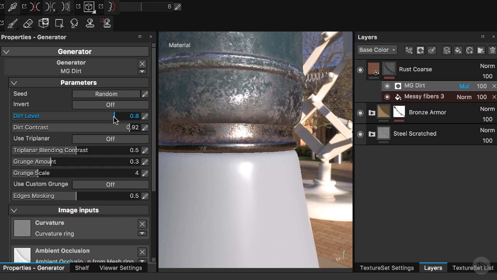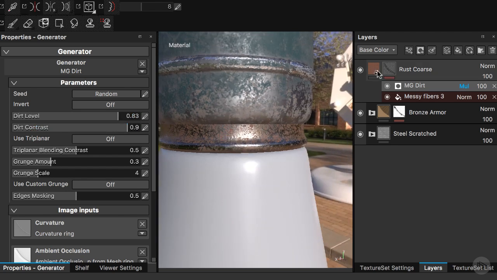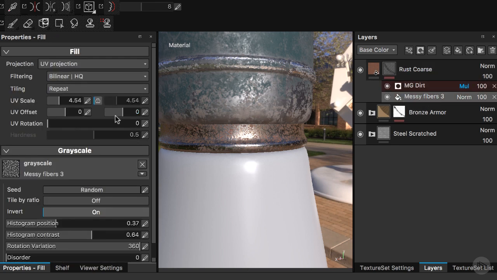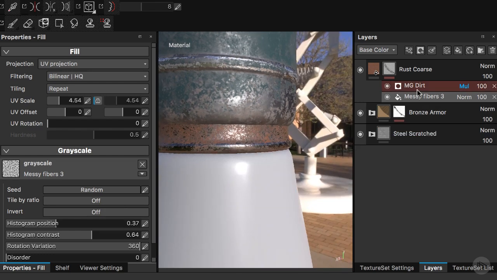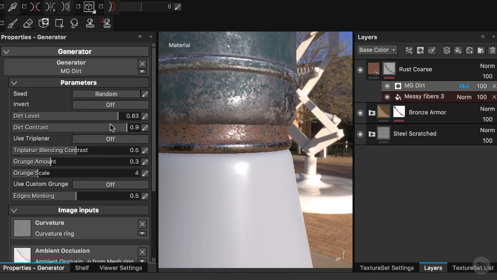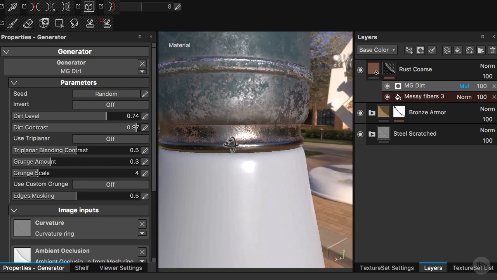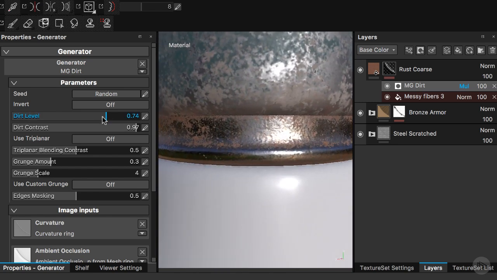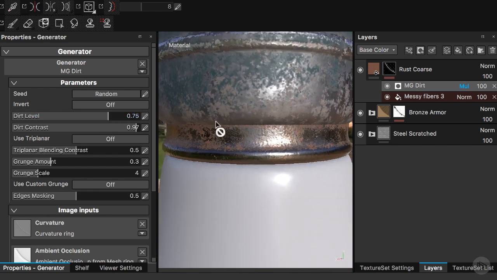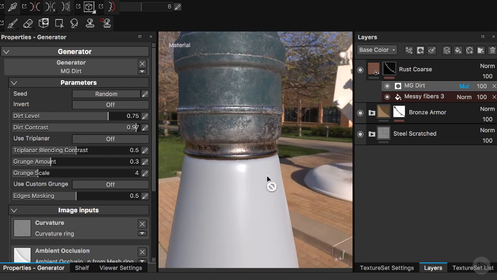So I think at this moment I am not happy with this. So what I want to do is basically go back to our messy fibers and get rid of the invert. I prefer what we were seeing before here. So I will go back to this dirt, and now I will be able much easier to calibrate a little bit of these kind of rusty edges on the ring. So something about here should work for us. So this is adding a lot of story.